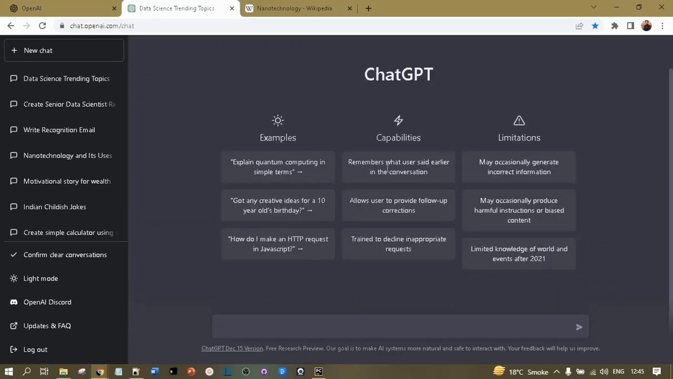So if you see the capabilities, it remembers what the user has said in the conversation, allows users to provide follow-up corrections, and is trained to decline inappropriate requests. In the previous versions of ChatGPT or others as well, there were many conversations giving misleading answers or responding to inappropriate requests. ChatGPT has improved on that, and it is being trained to decline those requests.